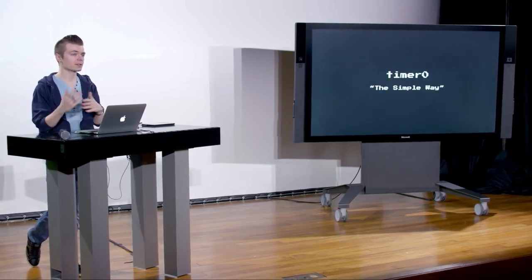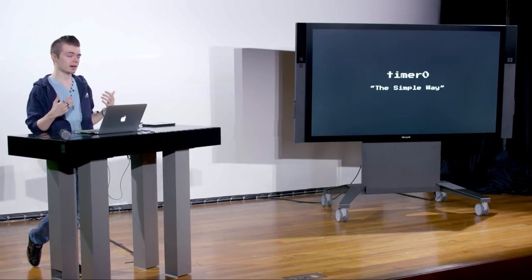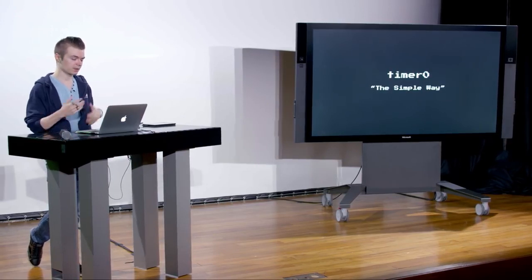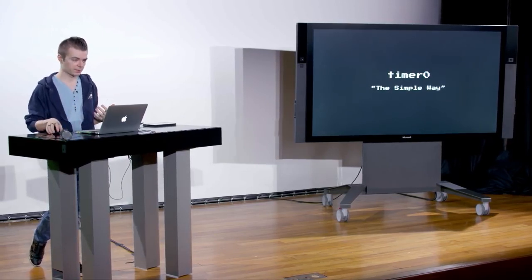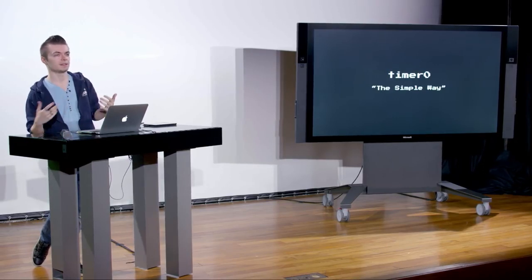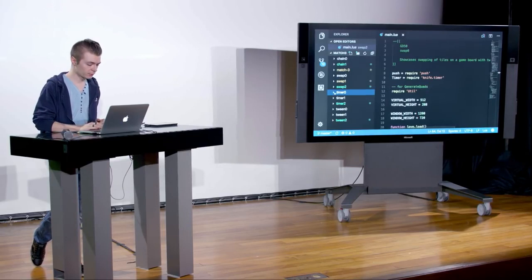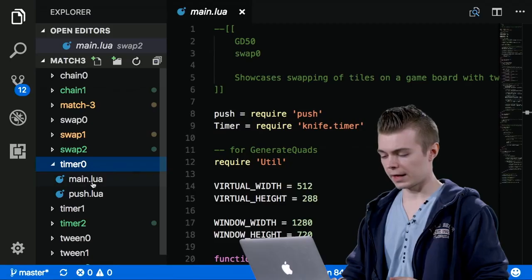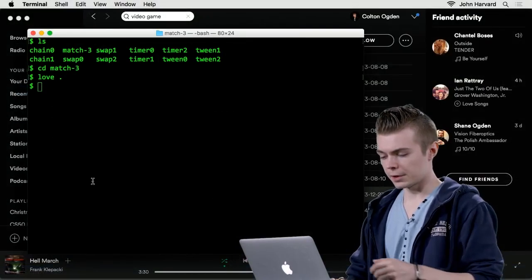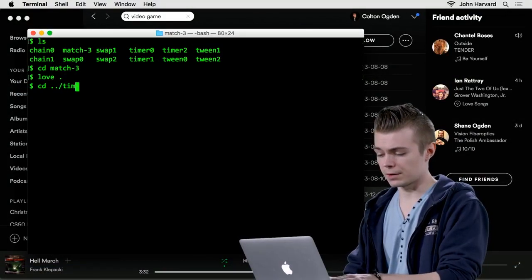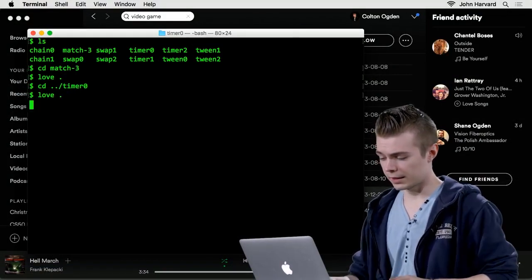So the first thing I'd like to start talking about today is how we actually get timer behavior using something a little bit more than just keeping track of some variable that we set to 0 and then adding dt to it every update. There's a better way to do that, but first, let's look at timer 0. I'm going to go into the timer 0 directory and run it.